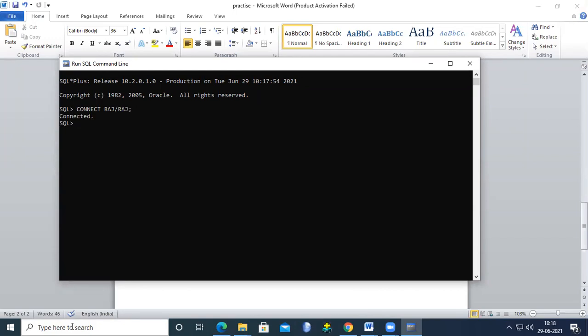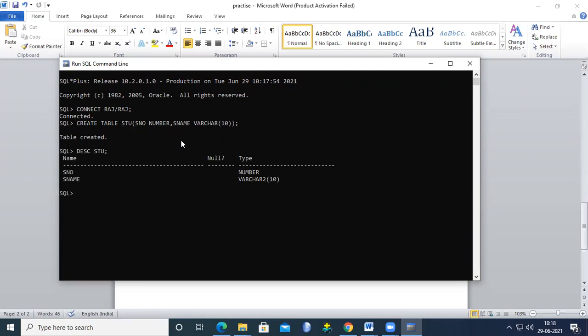So he is connected, and he is able to create the tables. Create table, what's the table name? For example, two. Okay, S number, S name, worker of 10. Okay, so the table is created. So that means this user is able to create the tables and view the tables. So he has all permissions. Am I right? So he has all permissions.